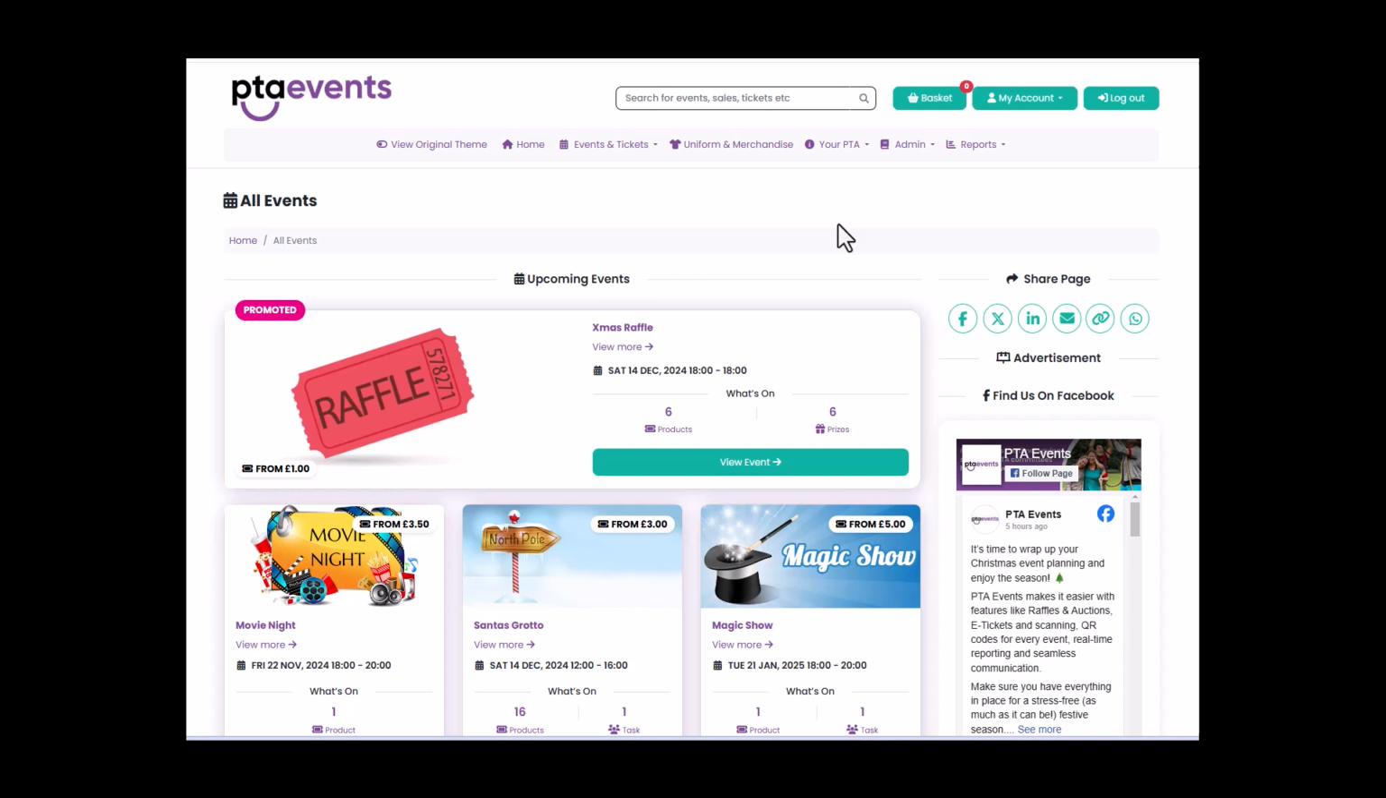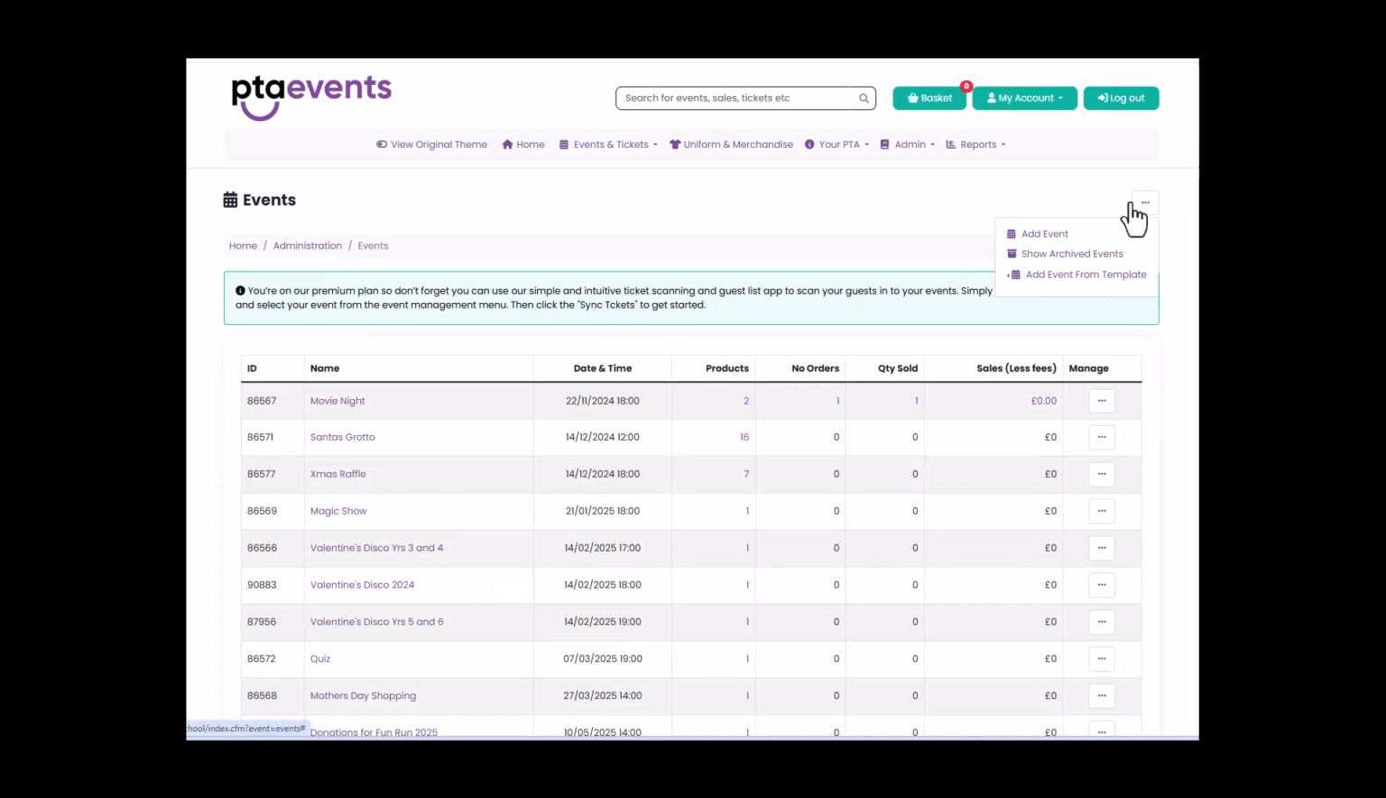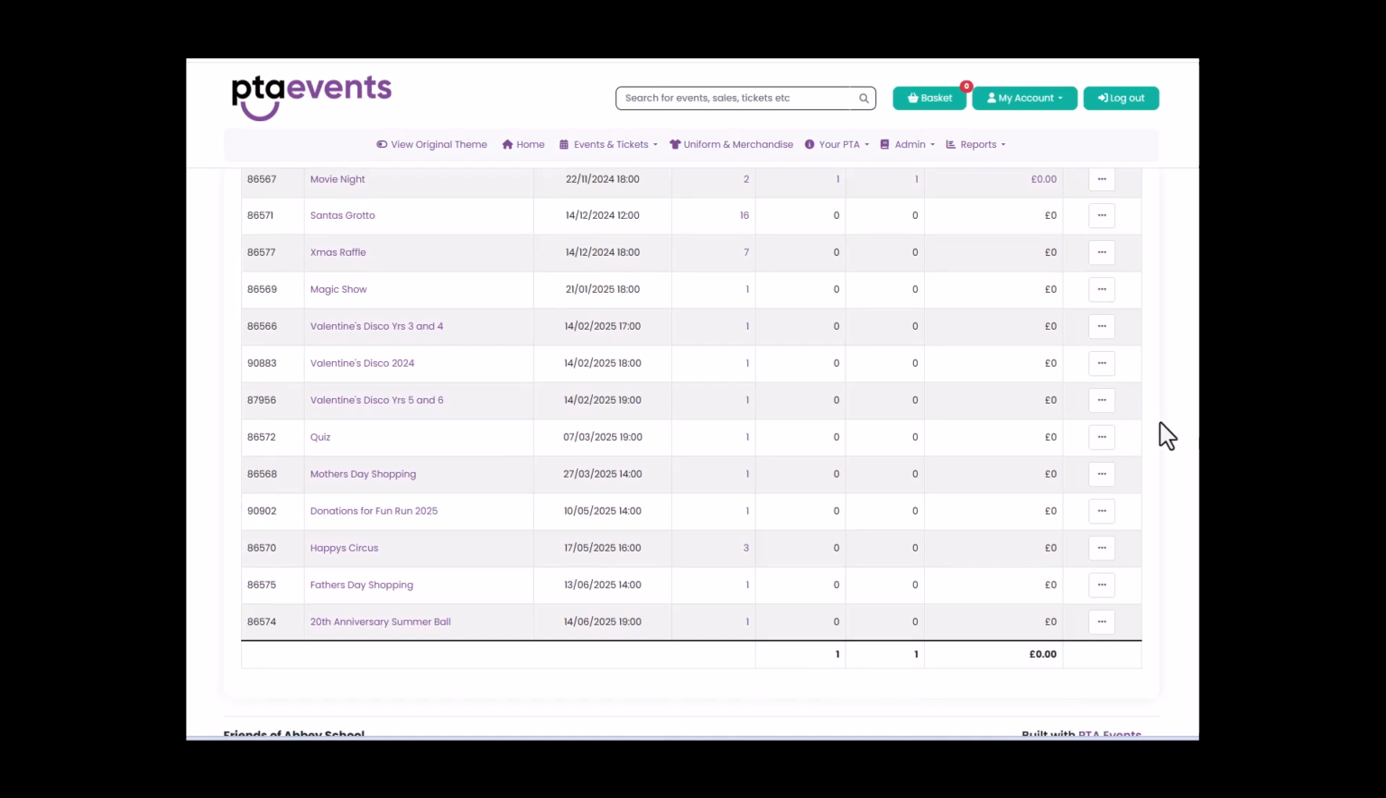To do this, select Admin from the main navigation, then Events, and then click on the Add Event button. For this example, the event has already been set up, so let's run through it briefly now.